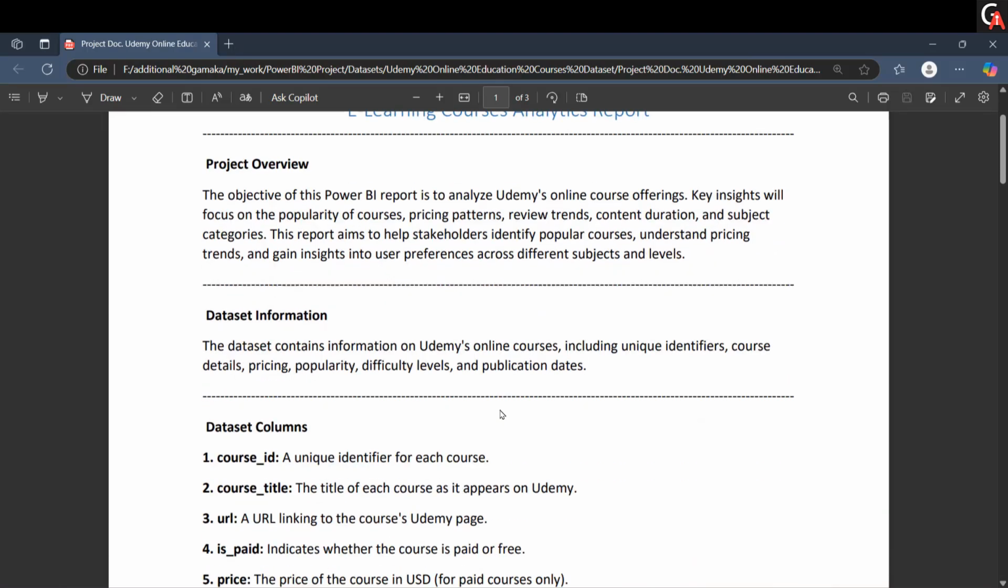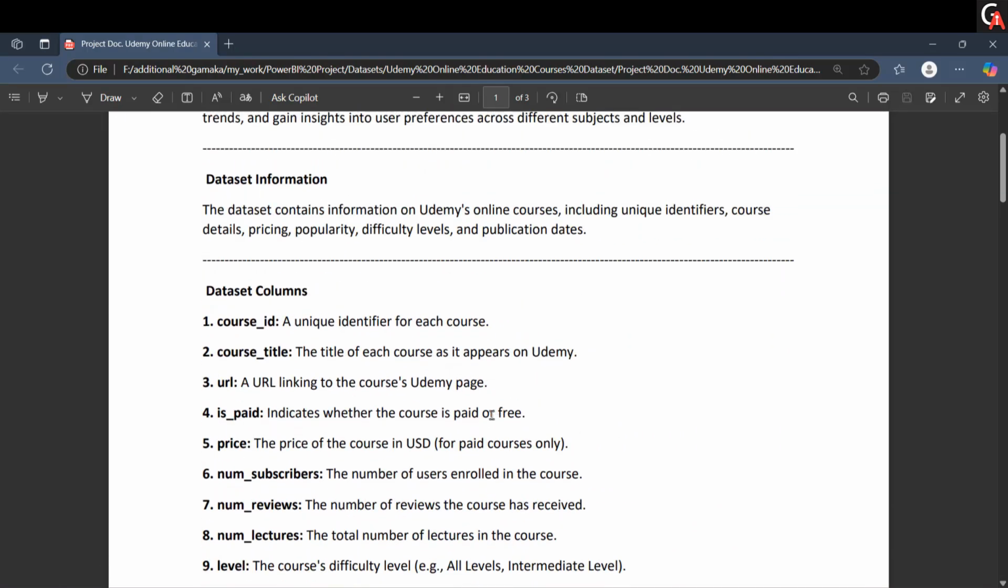Let's go into the dataset information. What exactly is the data we have for this project? The dataset contains information on Udemy's online courses, the courses you have seen on the Udemy platform, where we can go, pay the fees, and get the content upfront. This dataset involves unique identifiers for the courses, details, pricing, popularity, difficulty level, and when the course was publicly available. These are the different columns we have, and this is the higher level overview.